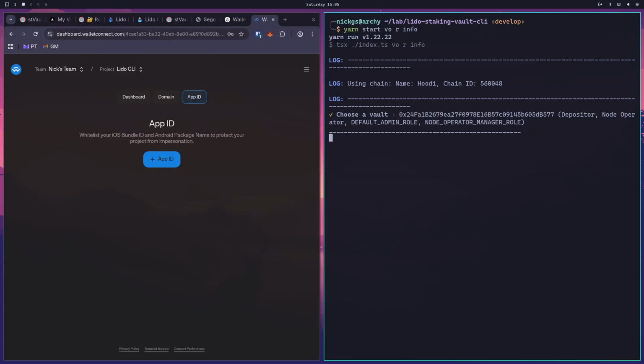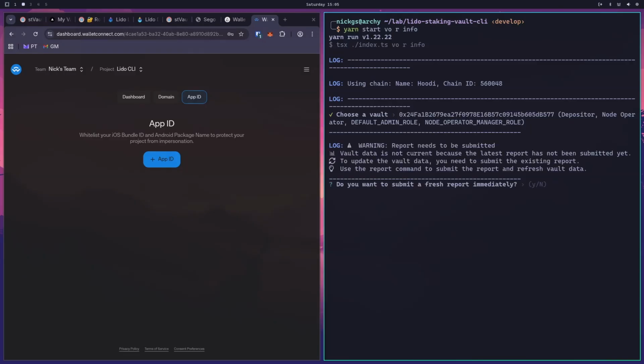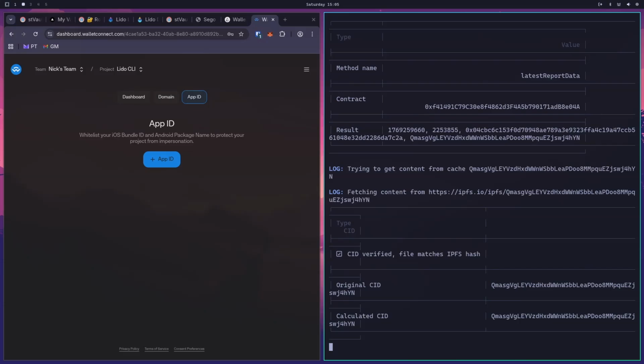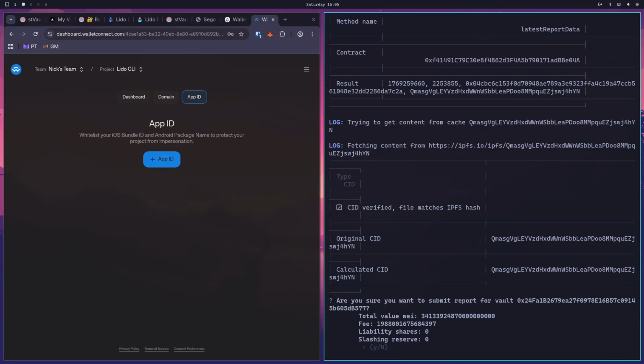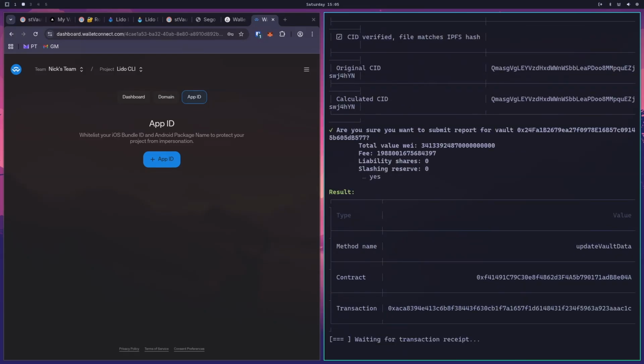Now, anytime you're doing any vault operations, it's going to ask you, do you want to submit a new report immediately? This is going to be an updated Oracle report that will update the protocol on the state of your stVault. You can say no here. I'm going to say yes. I'm going to submit a fresh report, and we'll say yes again. Let's go ahead and submit that.